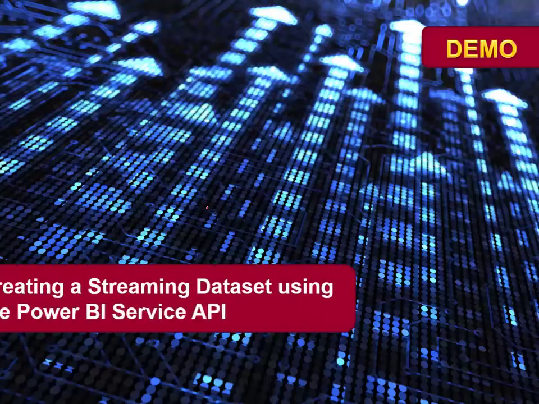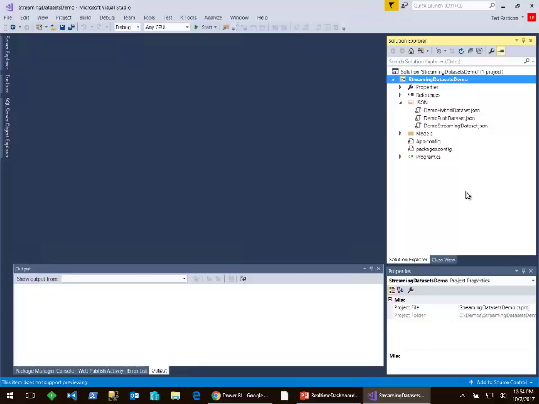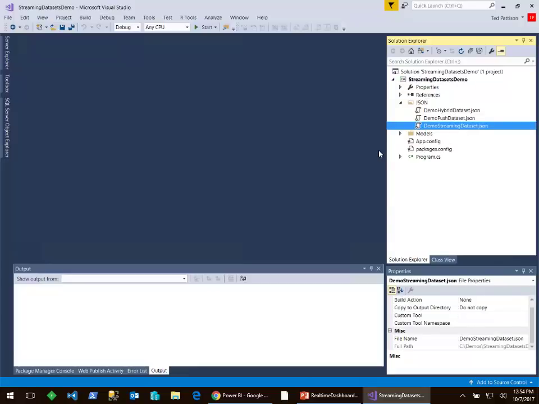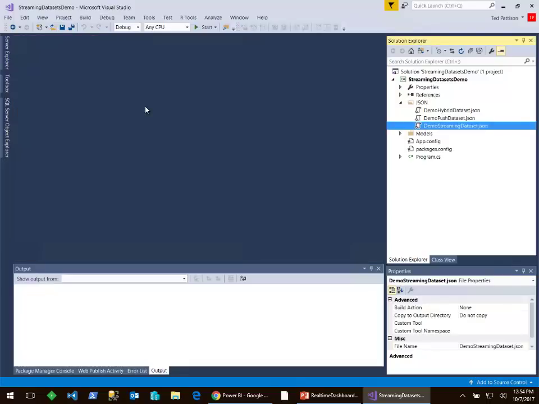Okay, sounds great. Time for another demo. So in the first demo, we're going to start working with a C# console application, which is called Streaming DatasetsDemo. Remember that this is up in the GitHub repository. You can download it, you can do the exact demo I'm about to do. Now, note that inside the JSON folder we have the JSON definitions for things like our streaming dataset. Now, before we can run this, we have to do something with respect to security.